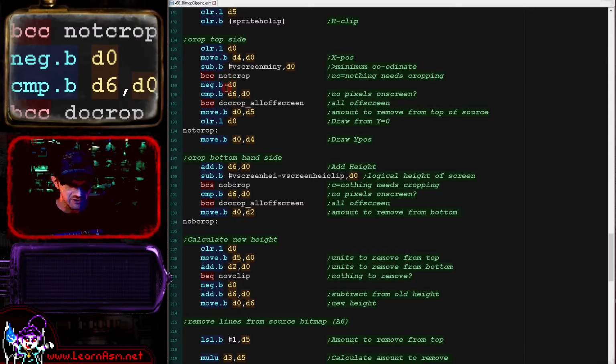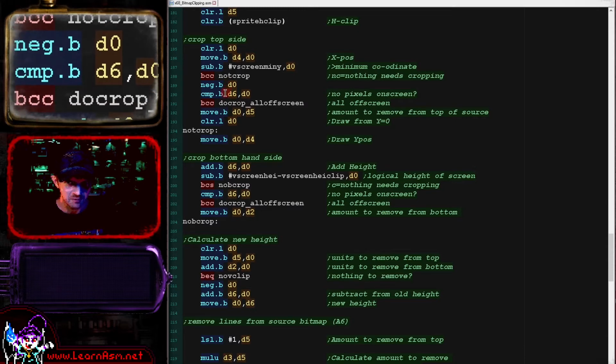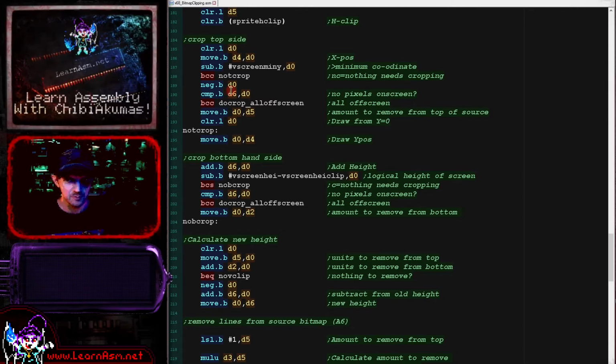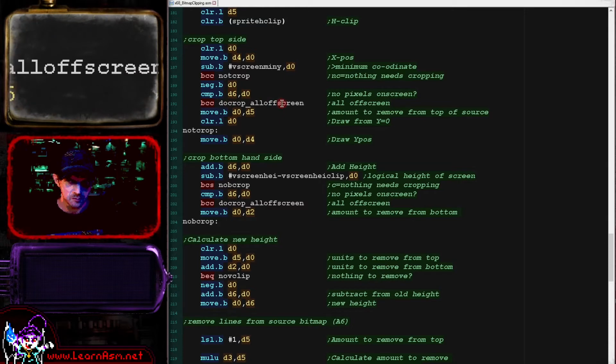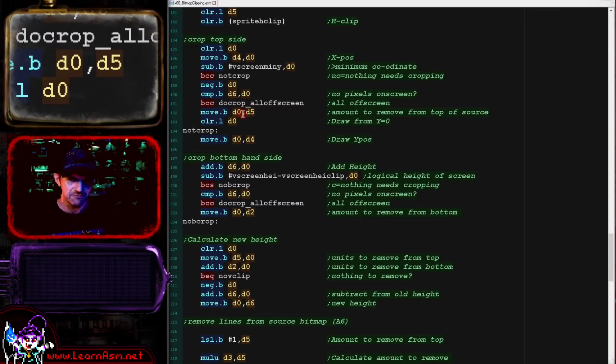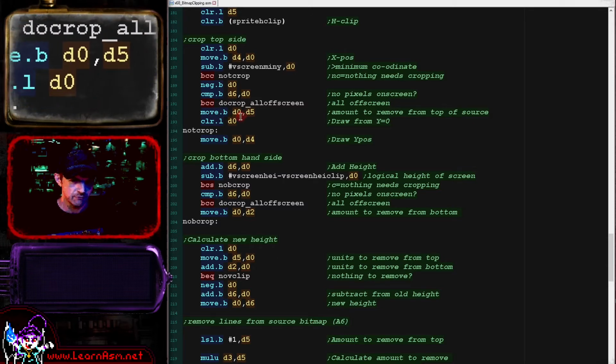If it is, then we are going to have to negate it, and then we're going to compare that now positive value, which is now the amount we need to remove, to the height of the sprite. Because if our sprite is entirely off the screen, the amount to remove is the height of the sprite, in which case we're going to jump to all off screen, which is going to set the carry and return. If it's not the entire sprite, we're going to store that in D5 for later. That's the amount we're going to need to remove from the top.